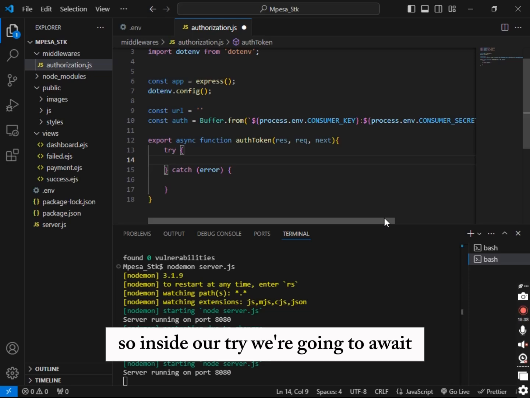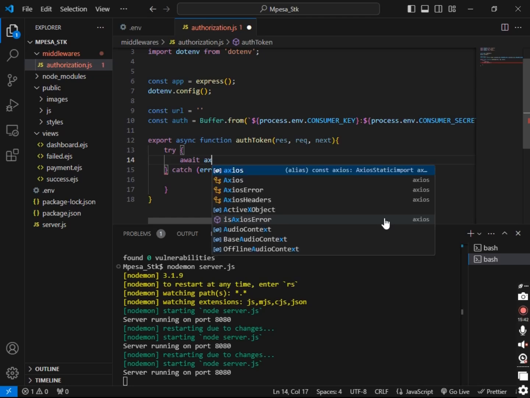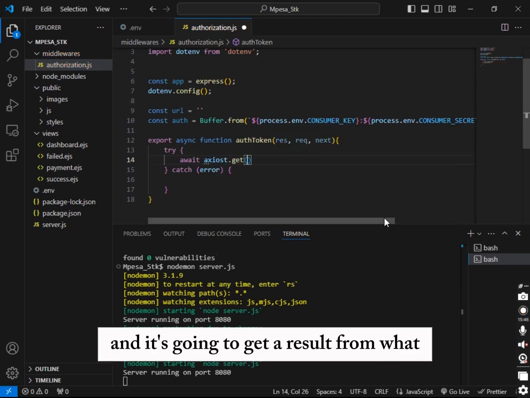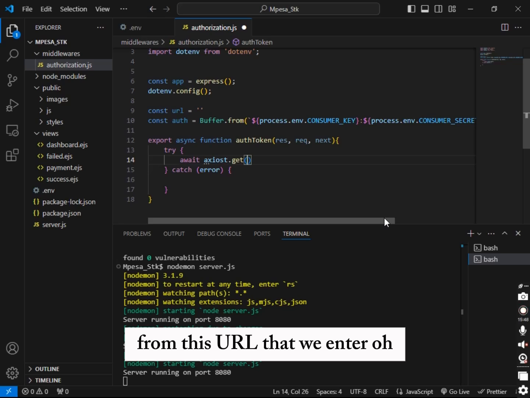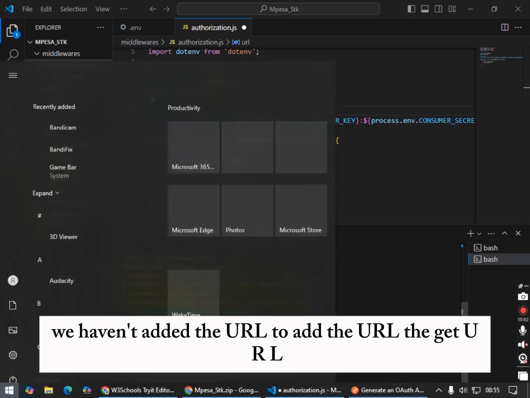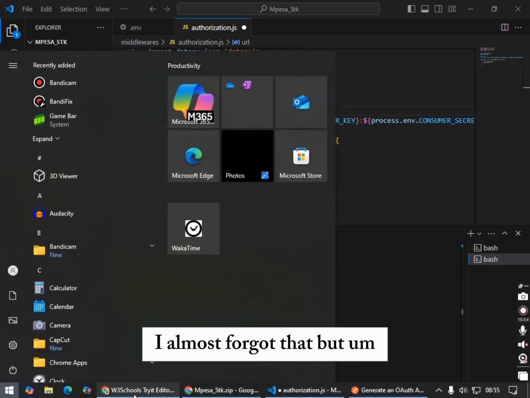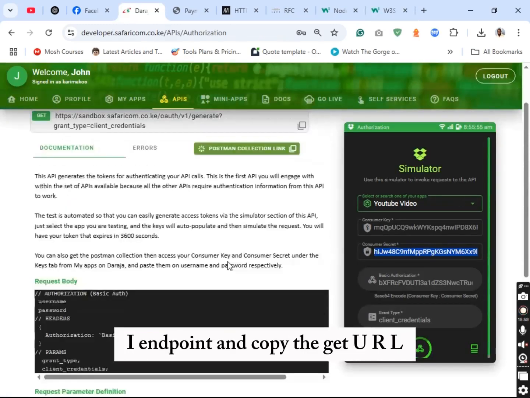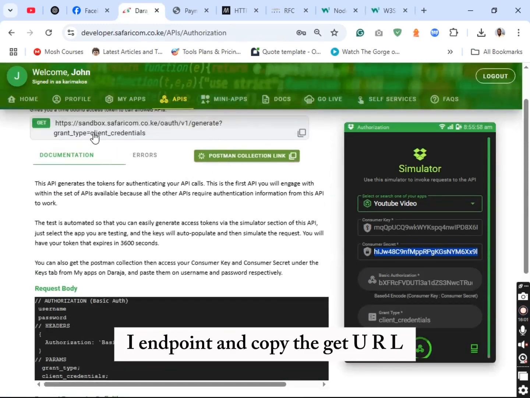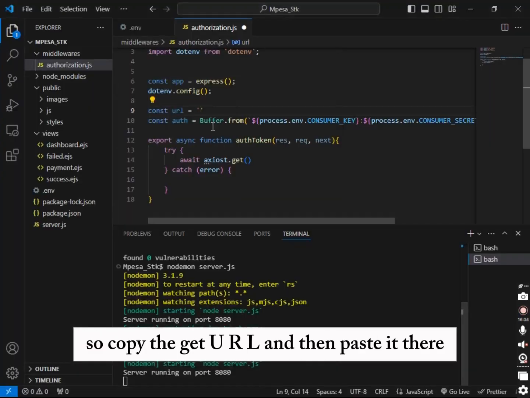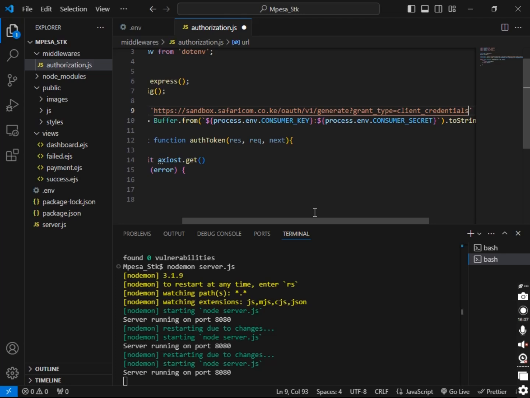So inside our try, we're going to await Axios to get us a result, and it's going to get a result from what? From this URL that we enter. Oh, we haven't added the URL. To add the URL, the get URL, I almost forgot that part. Come to your Daraja API endpoint and copy the get URL. So copy the get URL and then paste it there.